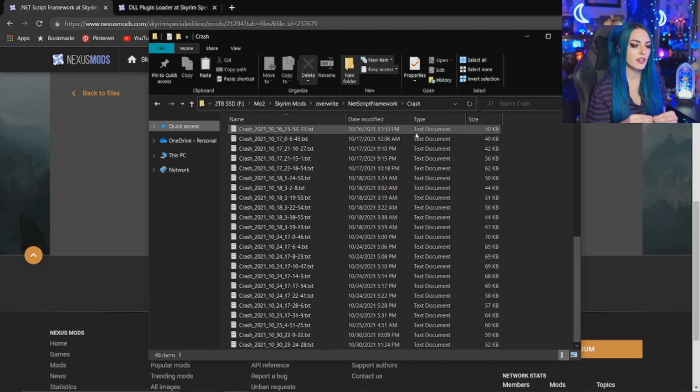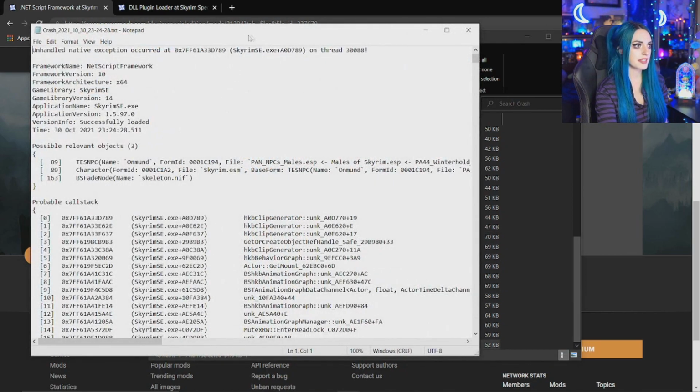So this is going to depend on which mod manager you have. It's going to depend on a couple of things here. So if you did install it manually, it should be somewhere in your Skyrim data directory folder. If you did install this with Vortex or MO2, you just actually have to find the location of it. So mine is installed through MO2: Skyrim Mods, Overwrite, Netscript Framework, Crash. So with that said, let's go ahead and take a look at this.